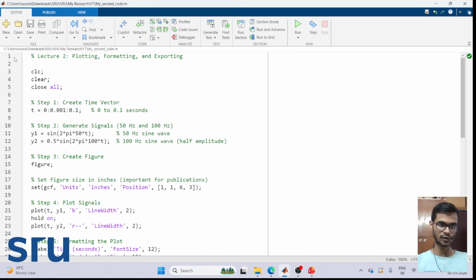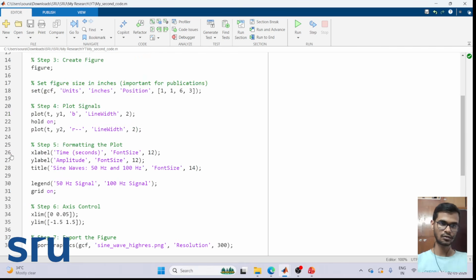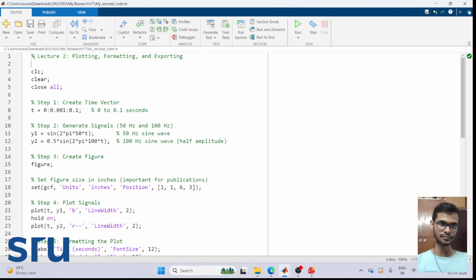Here you are seeing the first line. On the left side you are seeing the instruction number, meaning the line number. On the right side you are seeing the instruction. The first instruction, line number 1, starts with a percentage symbol. What is the meaning of percentage? This line will not be executed; it is a dummy line. Lines starting with a percentage symbol will not be executed.